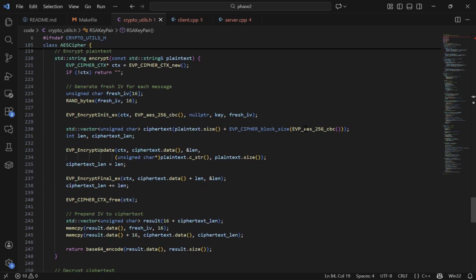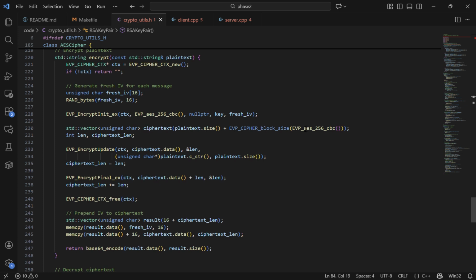And for the message, each message gets a fresh IV. So before encrypting, I generate a new random IV, use it for encryption, then append it to the ciphertext so that identical messages can produce different ciphertexts and prevent pattern analysis.